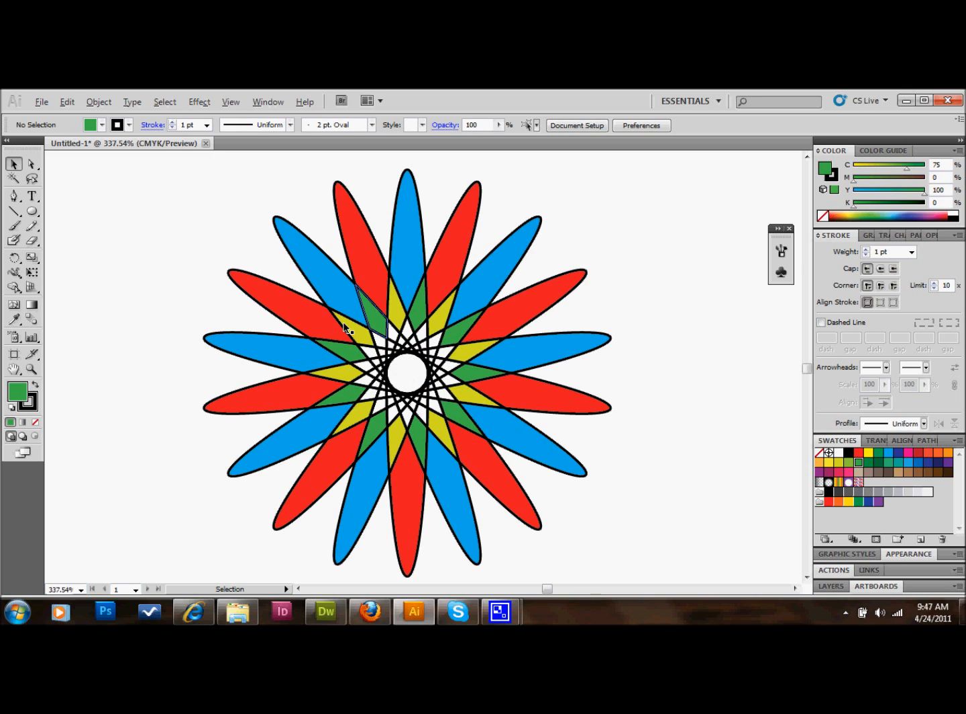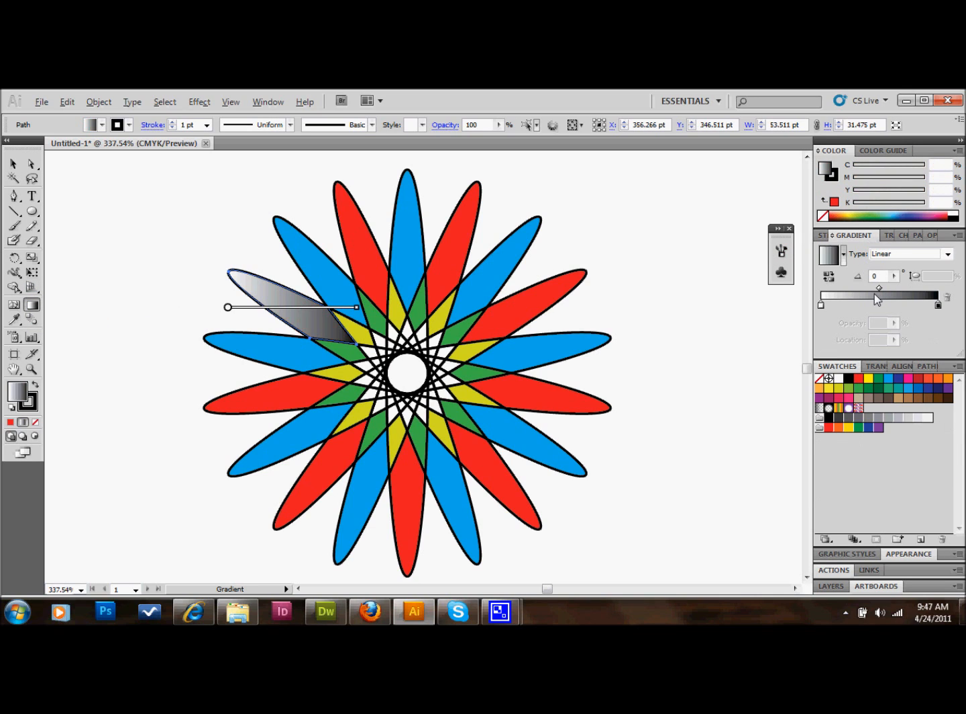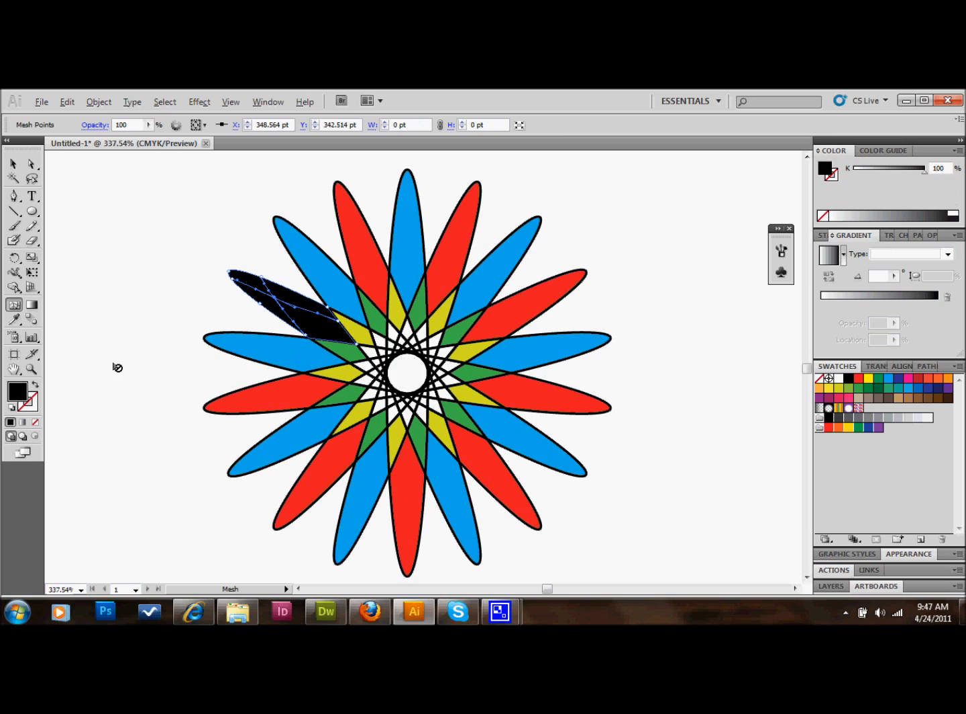If you want to get more into the shapes, you can start filling them with gradients and gradient meshes and that sort of thing, and that does a pretty cool effect as well. So we can take our gradient mesh, and do a color kind of like that or something. And you could go around and do that all the way around if you want.